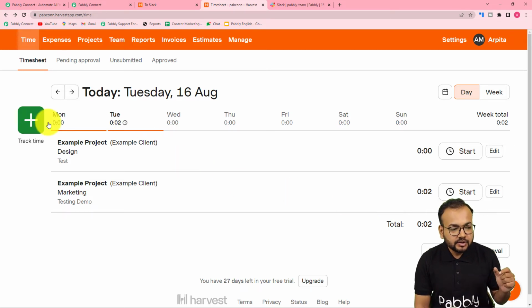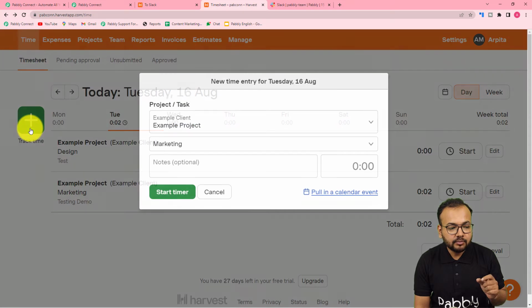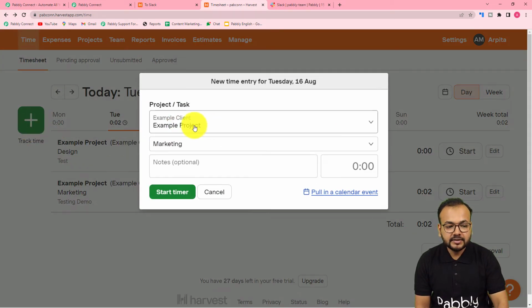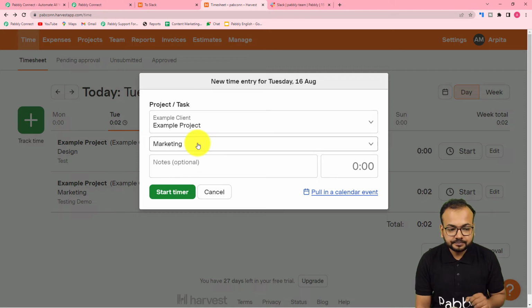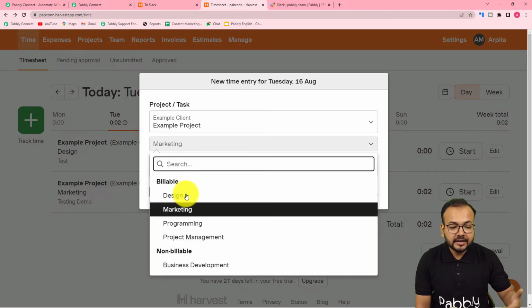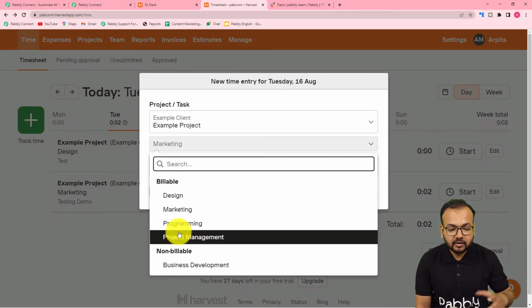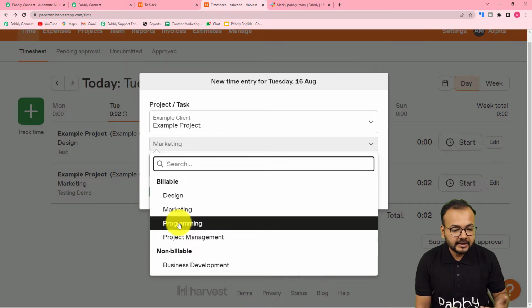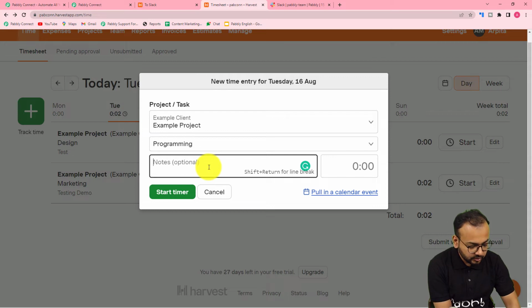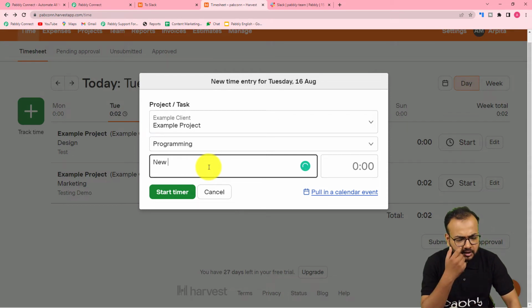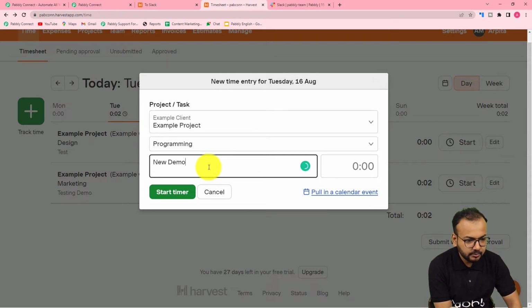Okay, so you just have to click here on this track time button. Here you can select the project's name and the client's name. Here you can select the category of your task, programming, design, or any kind of task like that. So I'm selecting programming here. Here you can put some notes also. So I'm just showing you the demo. So here I'm putting new demo task as the notes.